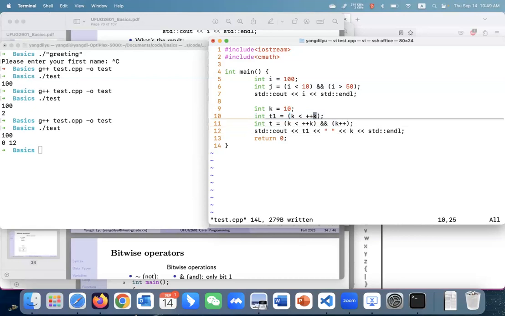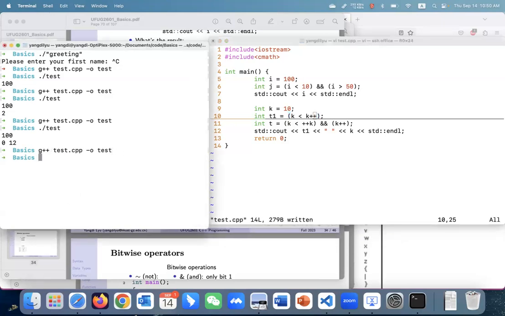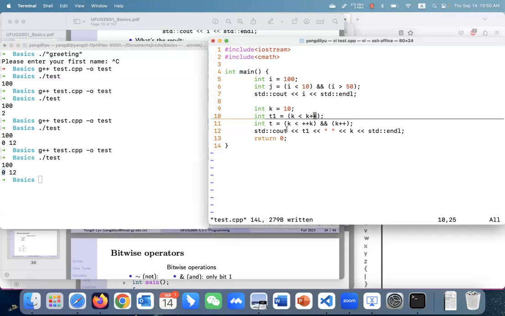So how about k++? We can do this on and on and on. So as we said, k plus plus is first evaluated. K becomes 11, and the right hand side becomes 10, right? So 11 less than 10, it should be false. It should be false, I think. Yeah, it should be false. Okay. You can try more things on that.